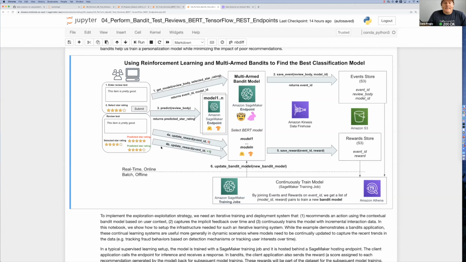If the model does not predict it correctly, we send 0. We save all this, join all this data, and then we are continuously training with a SageMaker training job, just a typical training job. This is actually using Vowpal Wabbit, which is a pretty good reinforcement learning library.